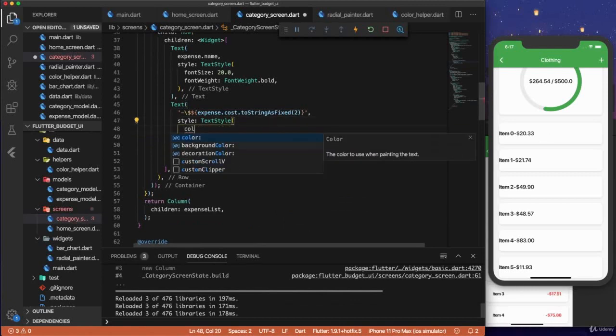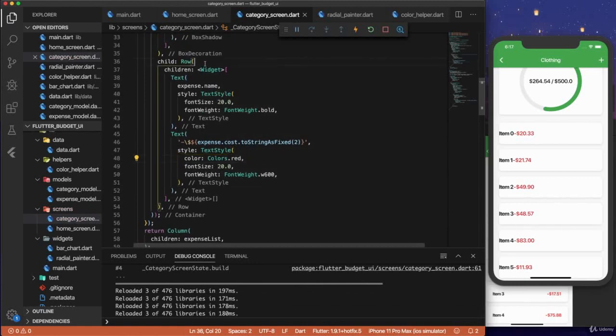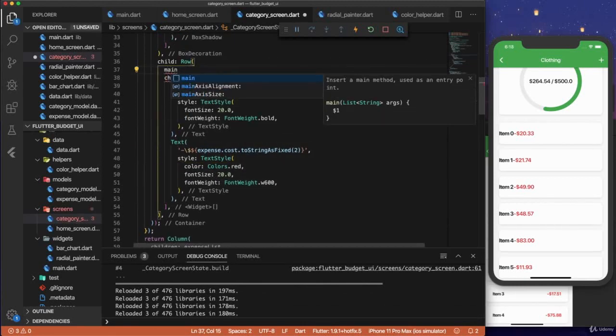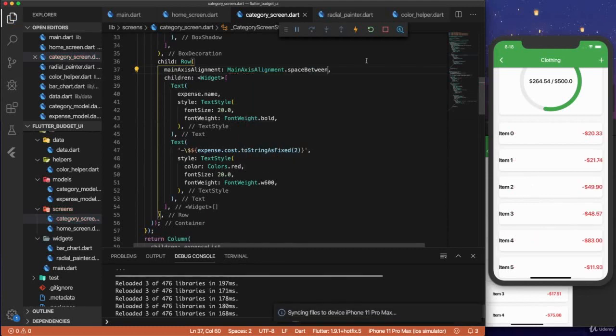And let's change the color of our expense cost to Colors.red. And then to get the spacing between our item name and the expense cost, we can just add it into the Row right here and say mainAxisAlignment.spaceBetween, and that's going to push them to opposite ends.